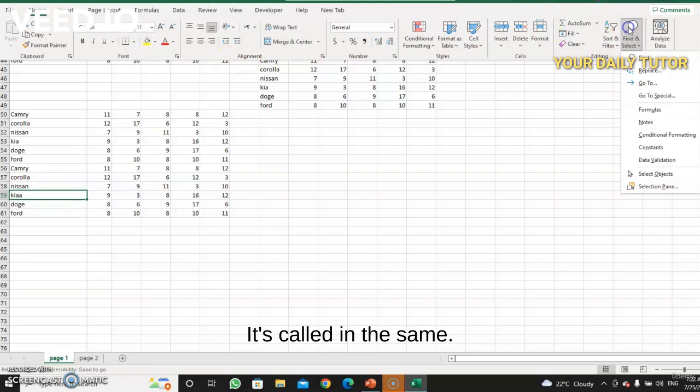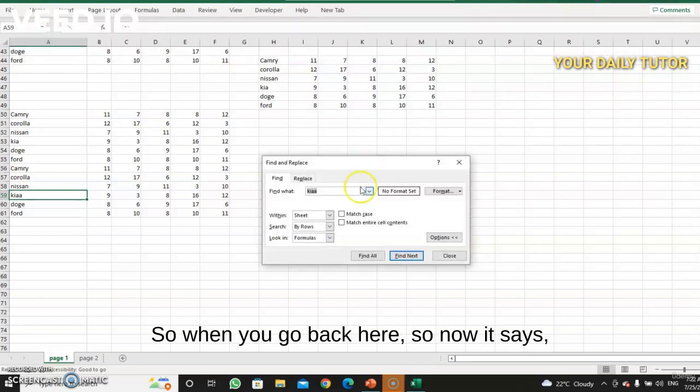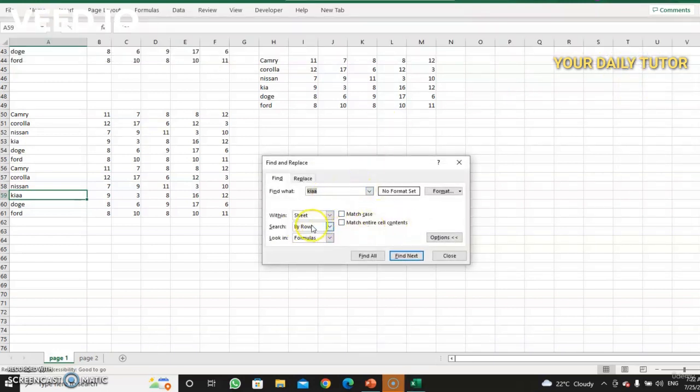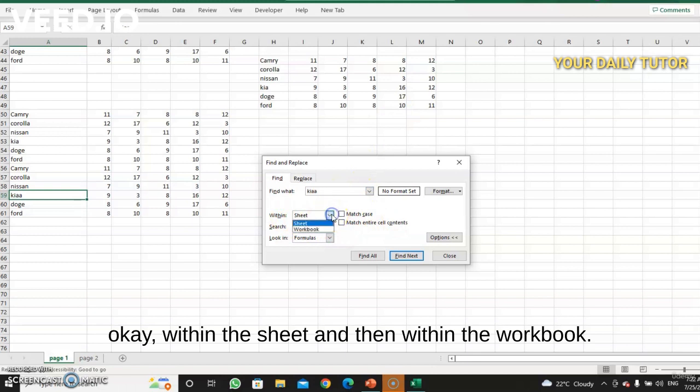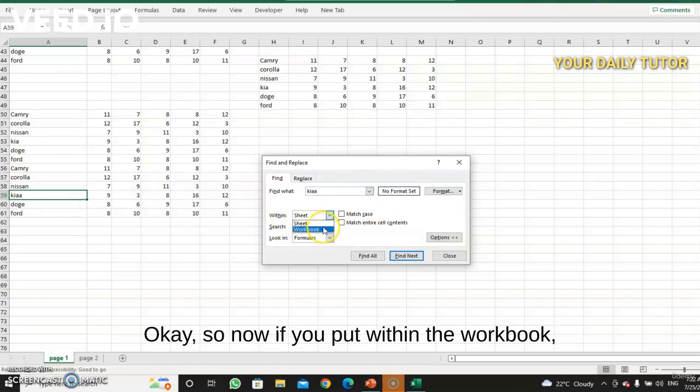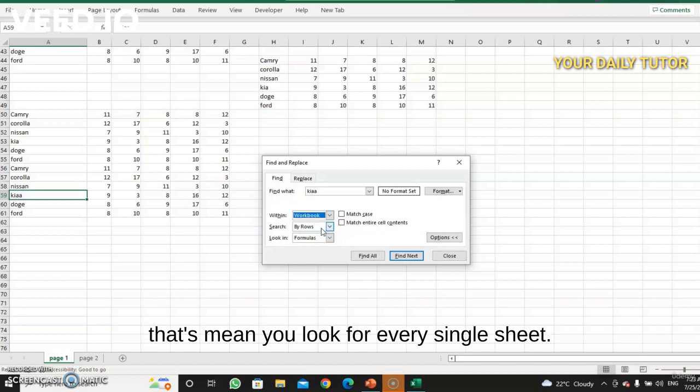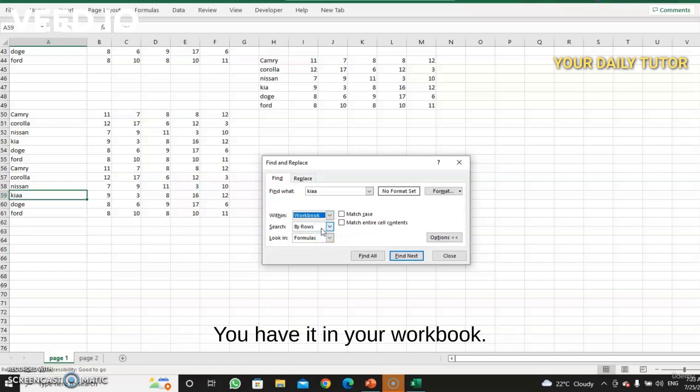It's called in the same. So when you go back here, now it says, okay, within the sheet and then within the workbook. Now if you put within the workbook, that means you look in every single sheet you have in your workbook. Okay, so now we have it.